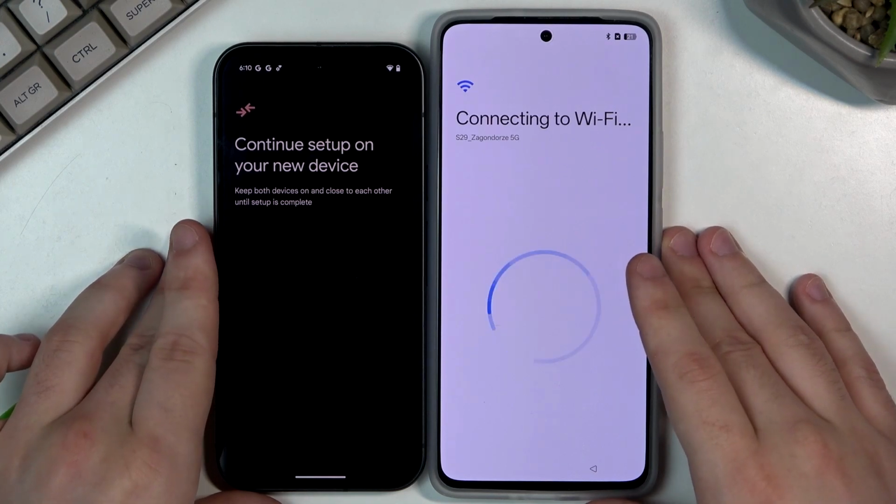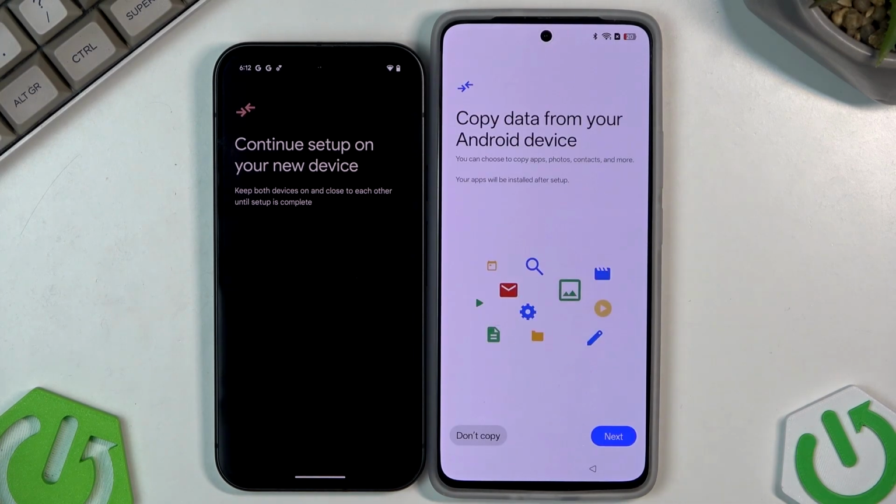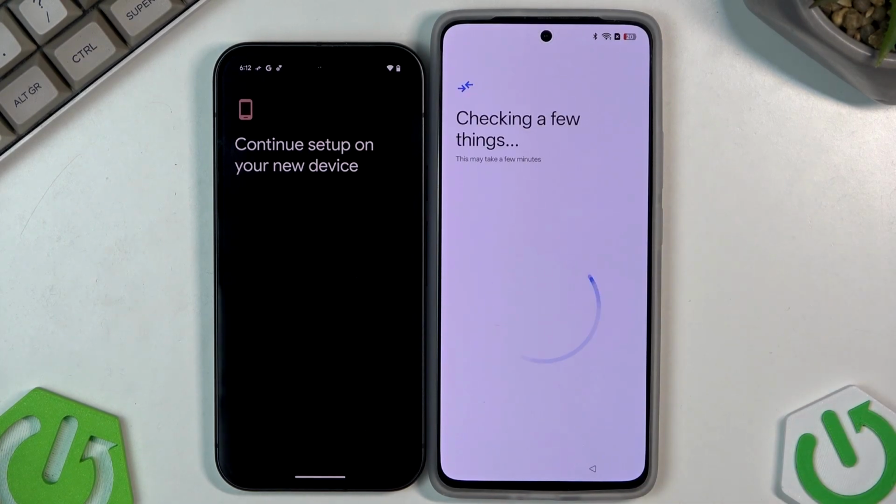Okay, it is automatically connecting into the Wi-Fi. Okay, getting your phone ready. This might take a few minutes, so we need to be patient until this process is finished. Okay, now we have copy data from Android device. So we'll click on next.